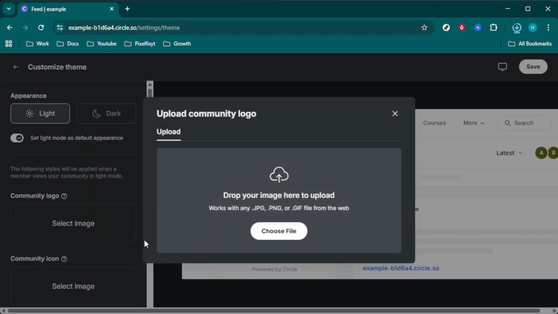Hover your cursor over your chosen space. You'll see an Enter Space button appear. Go ahead and click on that. This action will take you into the selected space, setting you up for the next crucial steps.